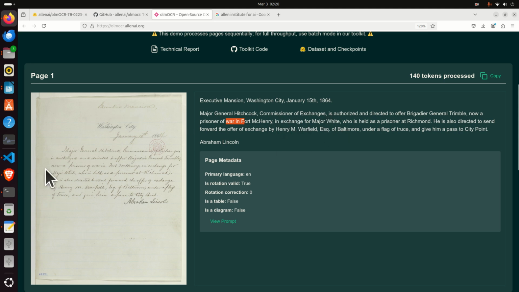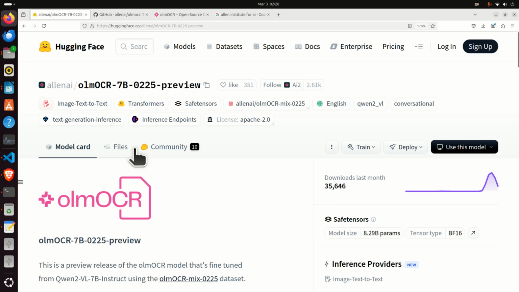This is truly amazing. In this video tutorial, I'm going to thoroughly explain how to download and install this model locally, as well as how to run it on a local computer.